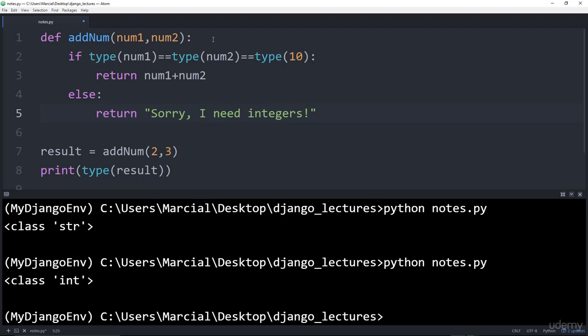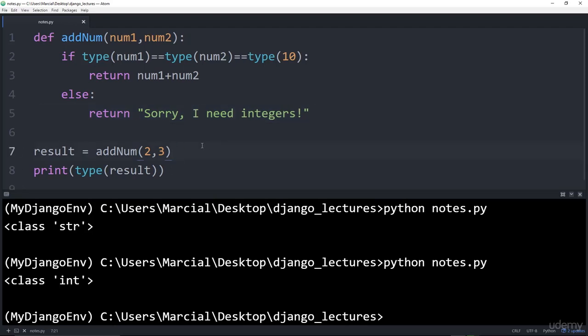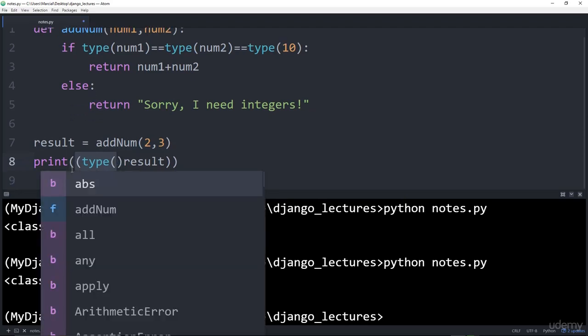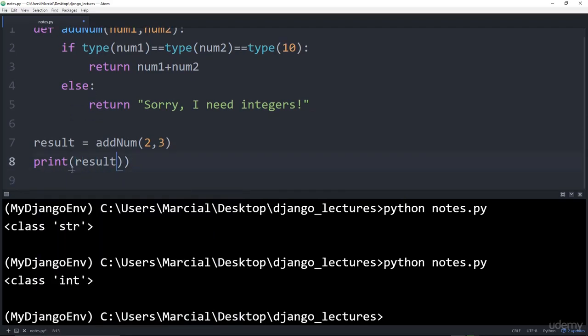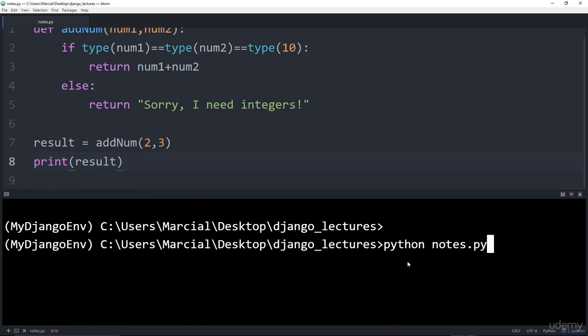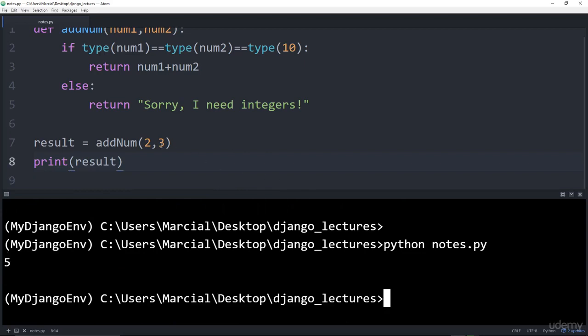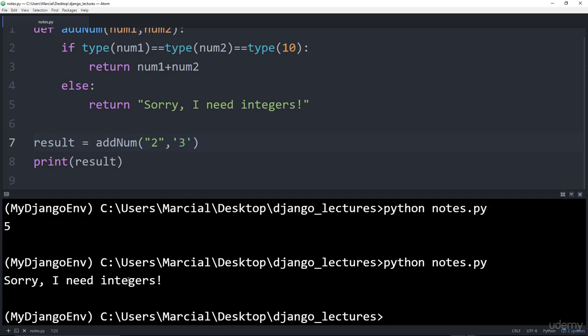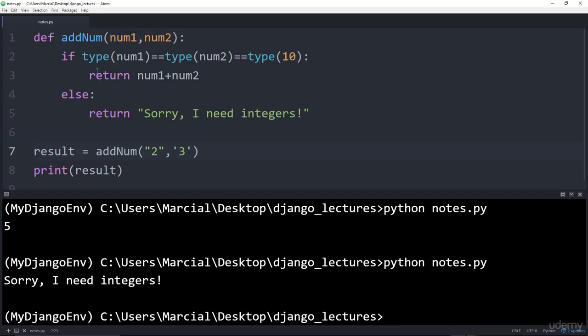So now let's see how this works. If I save this and run just print results, save that, clear my console, run Python notes, I get 5 out. But now if I type in 2 and 3 as strings, save that, run this, it says, sorry, I need integers. Again, this is a very simple way to test if type inputs are correct.